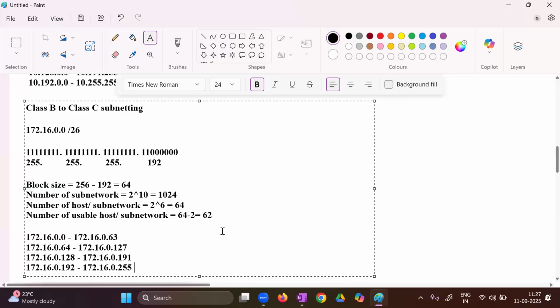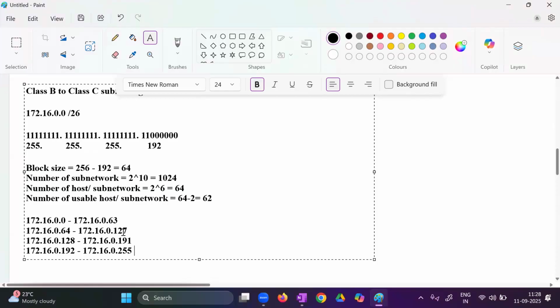Generally, we move forward. We can move backward also. That is also possible, but that is very limited. Always you will find this forward direction. Depends. Right. So now you see, 64, 127 we have written. 128 plus 63, 191. And 192 plus 63, 255. But here, how many subnetworks have I written? 4.